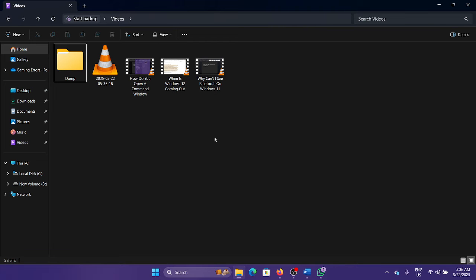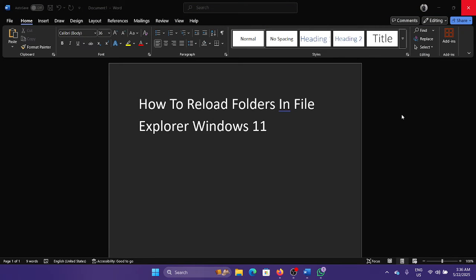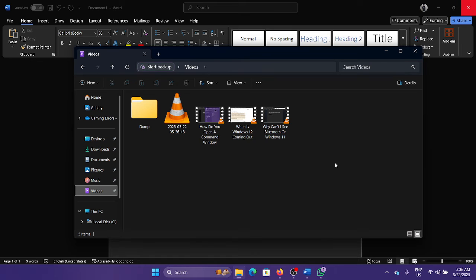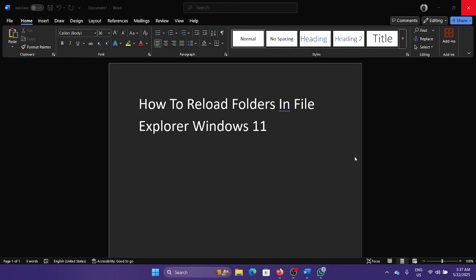the folders. So this has reloaded all the folders. Alternatively, you can just close File Explorer and then reopen it and then return to the page where you wish to access the folders, and they will be refreshed. Even the order will be refreshed. So this is how you can reload folders in File Explorer on your Windows 11 computer.